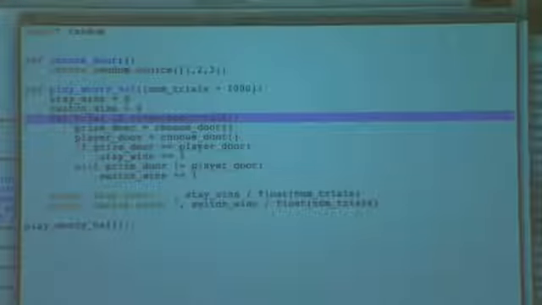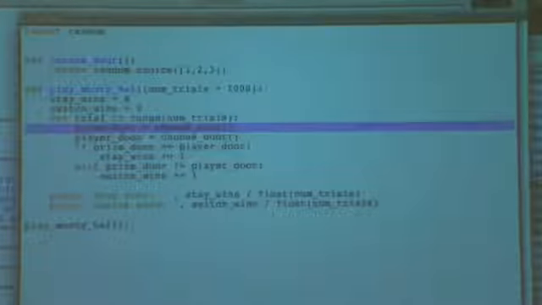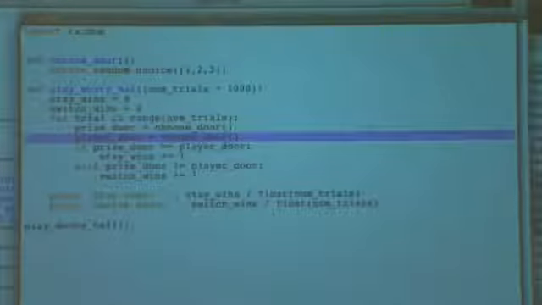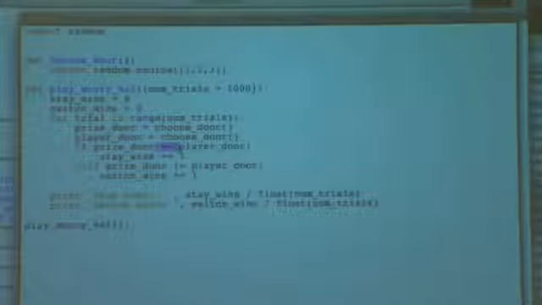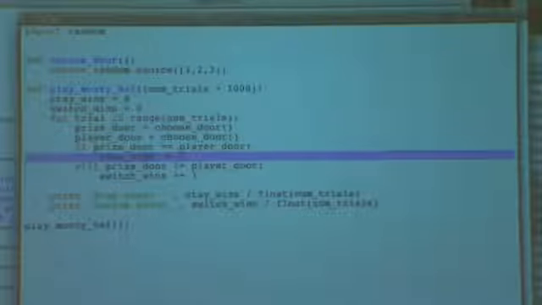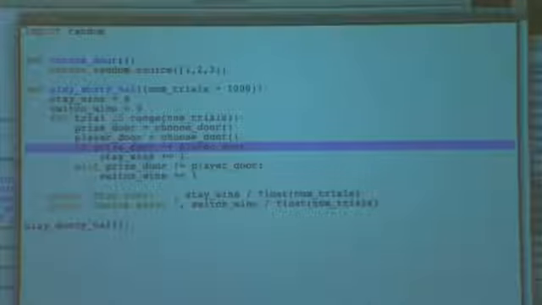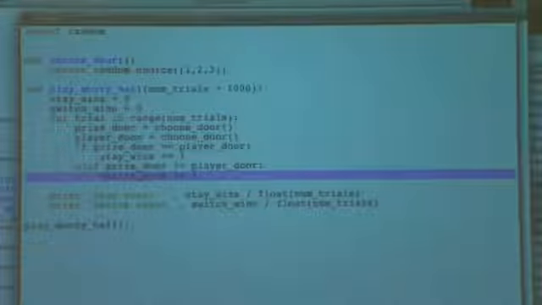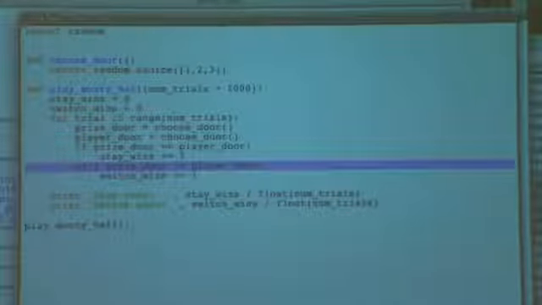We have a number of trials. We're going to pick a door for the prize. The player's going to choose a door. If they choose to stay and the prize is in the door that they chose, then stay wins. And if they choose to switch and the prize door is not the door that they originally chose, then switch wins. So it's easy.